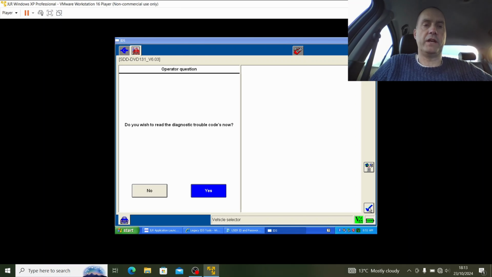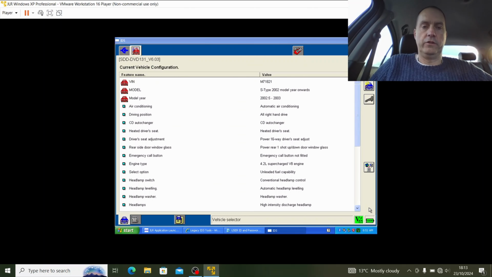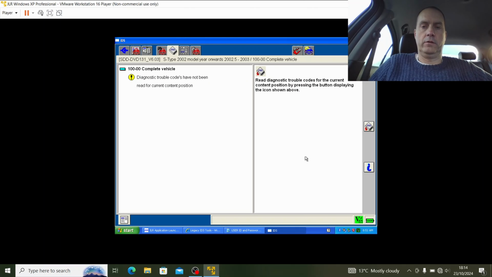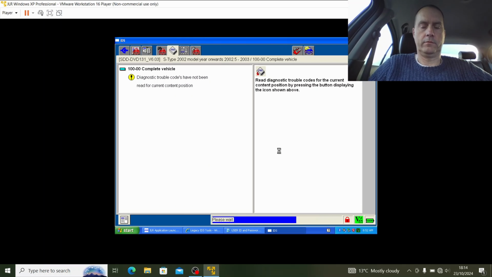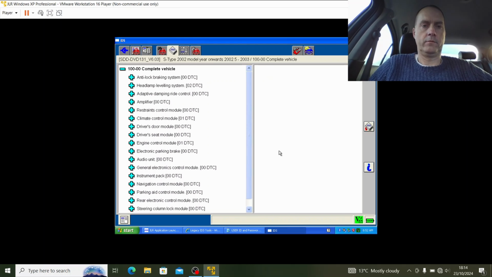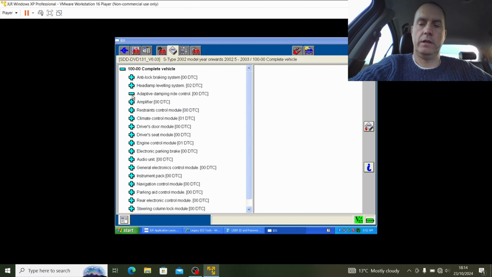So I'm already in Jaguar IDS. I'm just about to do a read. So now we're going to hit the button to read the codes, complete vehicle, on. Okay, so if I open up the adaptive damping control, I'm pleased to report that there are no errors. Let me just turn the ignition off. There we go, save the battery.